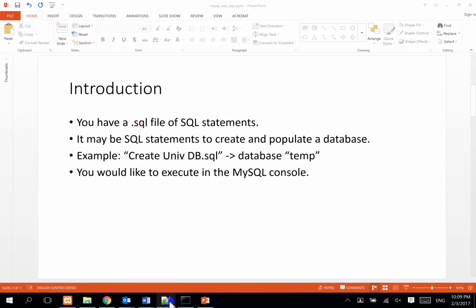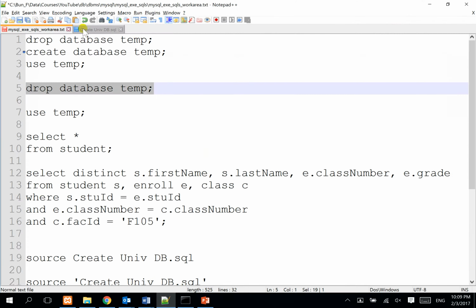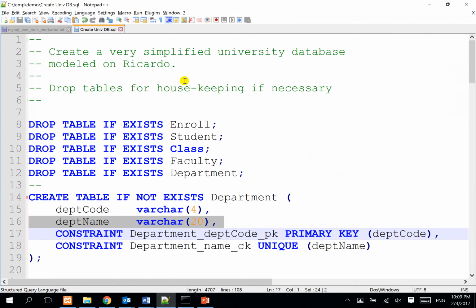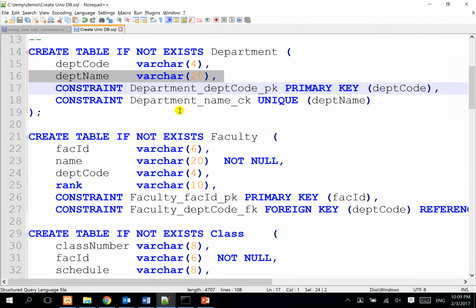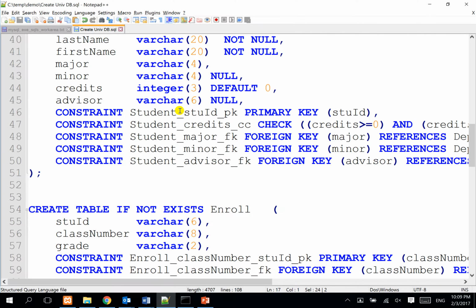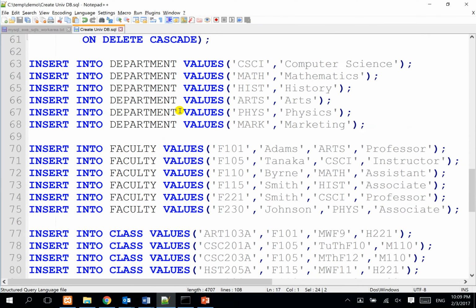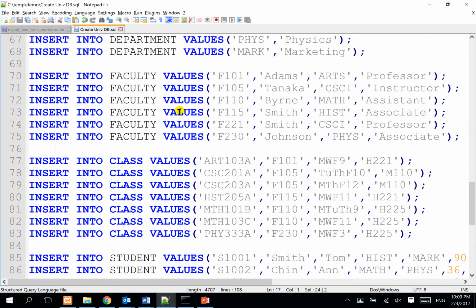And you can see that this is really the database file and the SQL file. And you can see that there are many create table statements to create tables, which are then followed by many insert statements to populate the table.